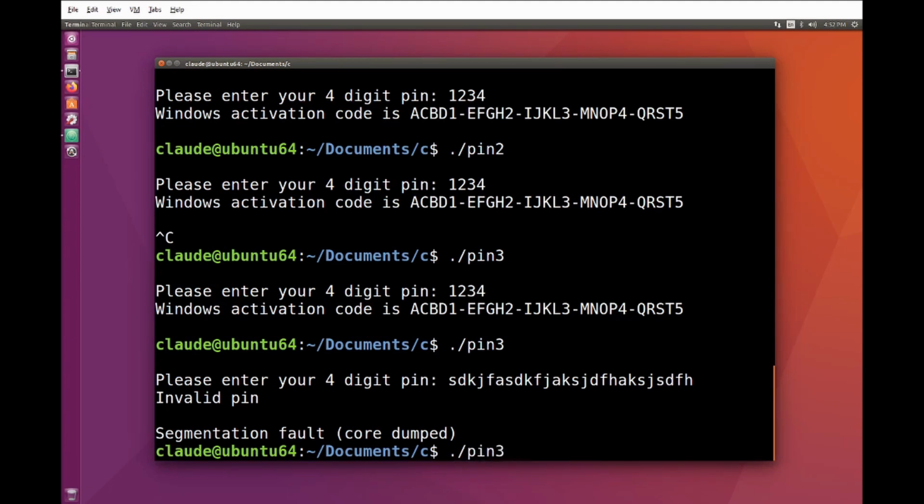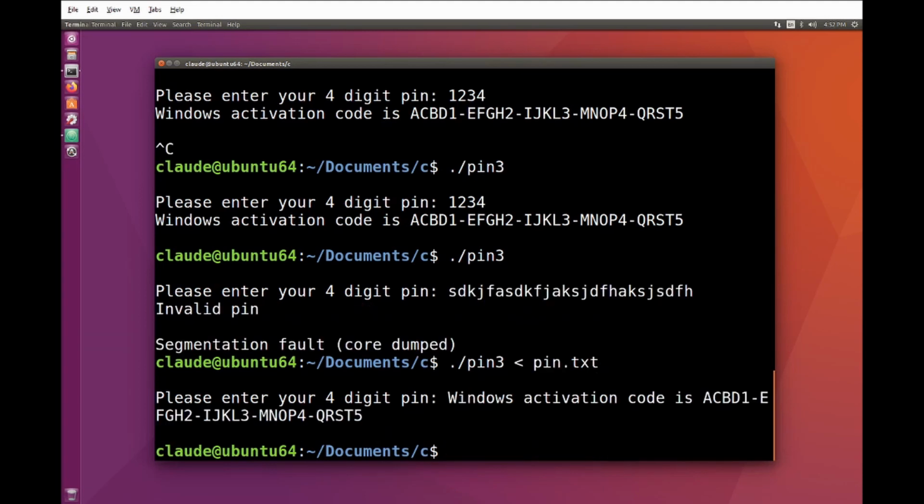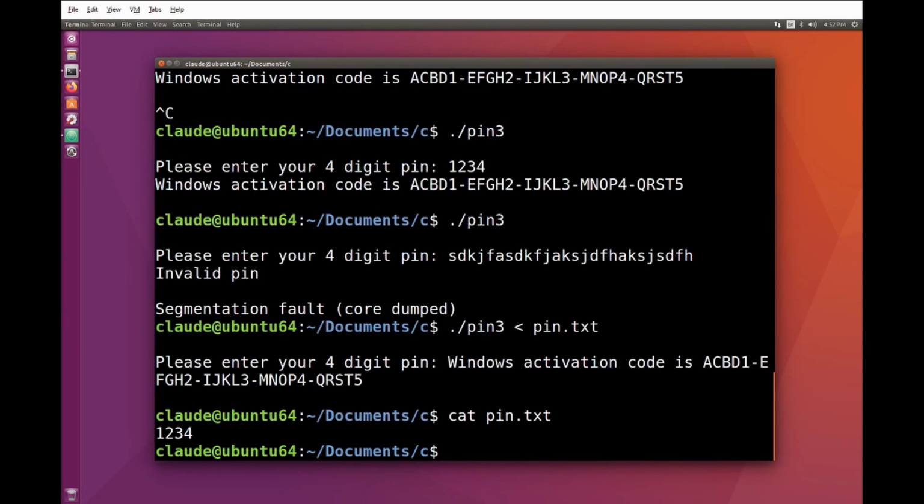In order to attack the program, we will need to input special characters that are not found on the keyboard. So what I've done is I created a file called pin.txt. This file contains the characters 1, 2, 3, 4, and as you can see, when I pipe the input from this file into the program, I don't need to type them on the keyboard. The application takes the input from the file and behaves as if it was typed on the keyboard. I'm going to use the ability of providing input through a file to give the program characters that are not found on the keyboard.